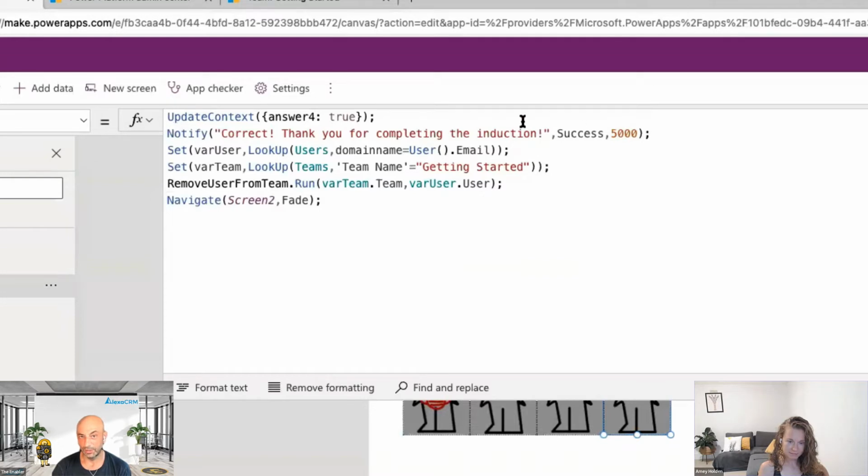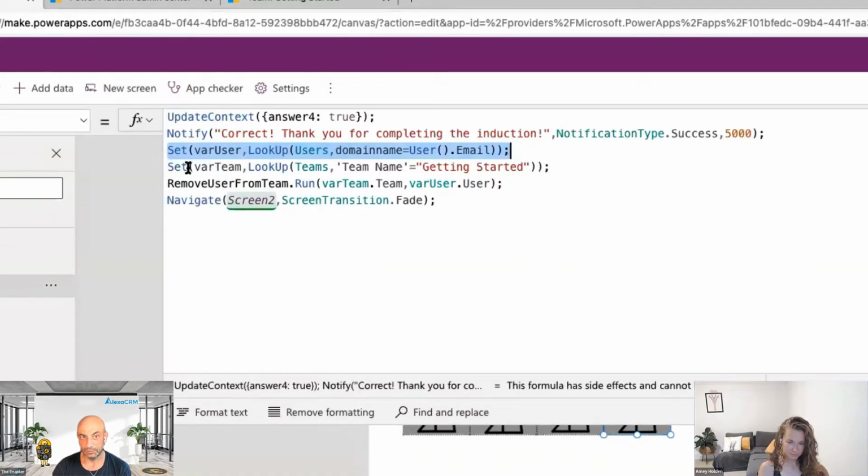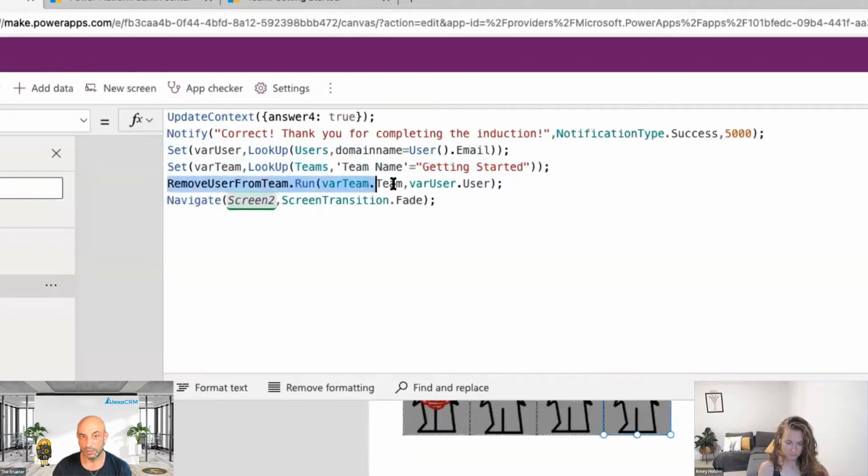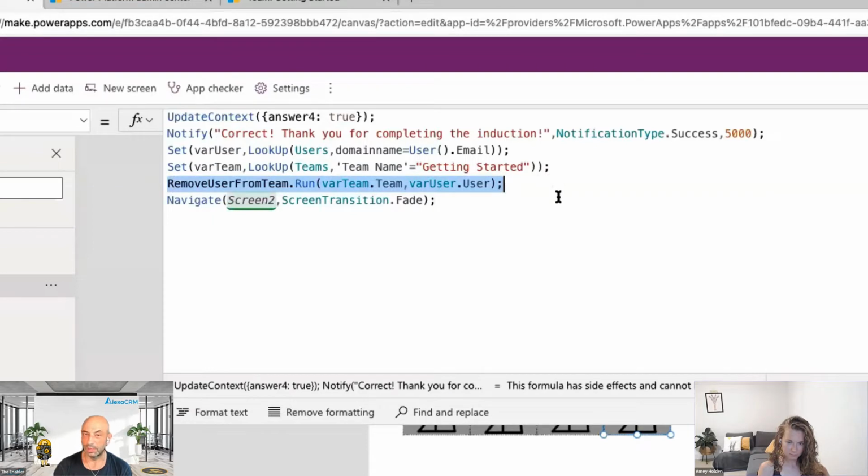We notify it is correct, and we pick up who the current user is. So we find the current user. We find the team called Getting Started. So we have a team, and then we remove the user from that team. We cannot do it here in the app.